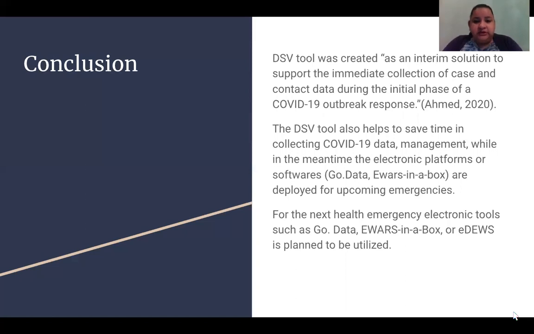The DSV tool also helps to save time in collecting COVID-19 data management, while in the meantime, the electronic platforms of software, Go.Data, E-Wards in a Box are deployed for oncoming emergencies. And in addition, for the next health emergency that occurs, electronic tools such as Go.Data, the E-Wards in a Box, or eDos will be utilized in order to detect the outbreak.